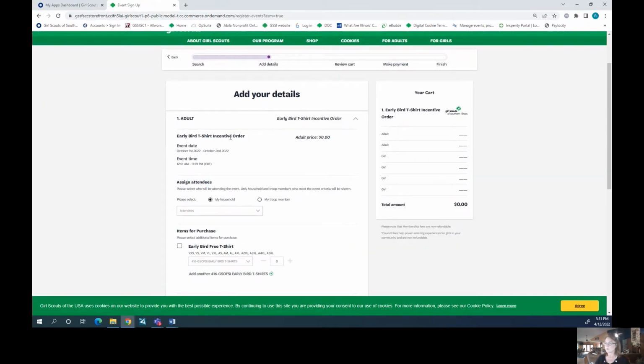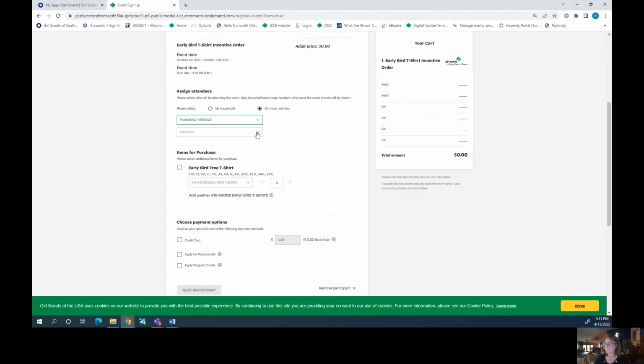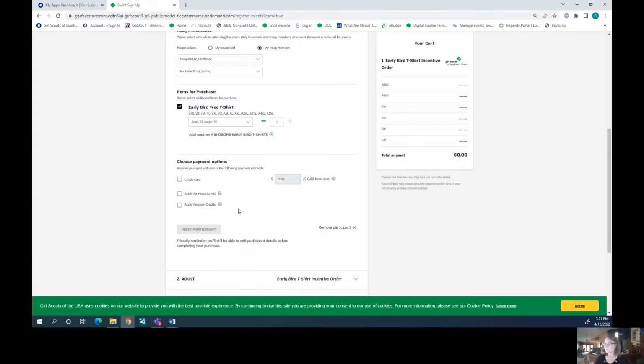And you are ready for your first, as you see, first adult. So it's asking to assign the attendees either from your household or your troop. You're in as the troop leader, so you want to select your troop. And then, first up, we'll see your adults. So we have our first adult, select her from the list, put a check mark in the t-shirt box, choose your size, hit plus one. You have to select a payment method. Please select credit card. You can see that it is zero, so it's not gonna affect anything or charge anything.